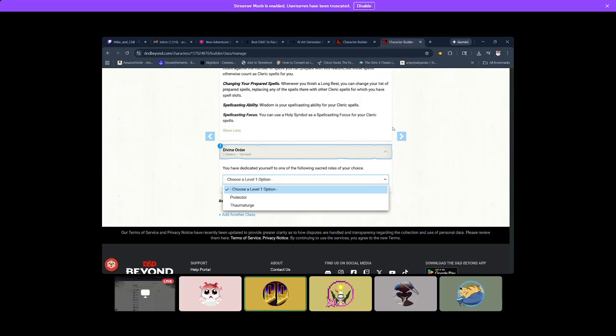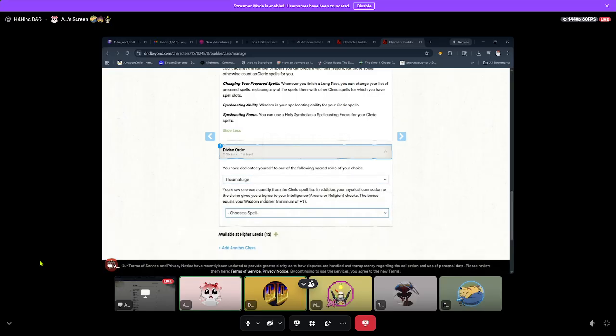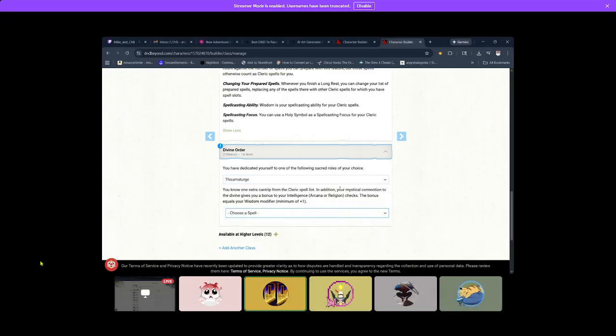So a protector is trained for battle. You gain proficiency of martial weapons and training with heavy armor. So you'll be able to use swords and heavy armor. Okay. Thaumaturge, you know 1 extra cantrip from the spell list. In addition, your mystical connection to the divine gives you a bonus to your intelligence, arcana, or religion checks. The bonus is equal to your wisdom modifier. I want that one. Okay, so you want Thaumaturge then. Mm-hmm.